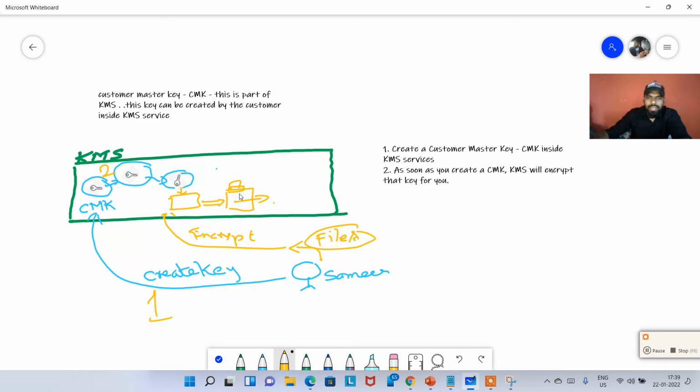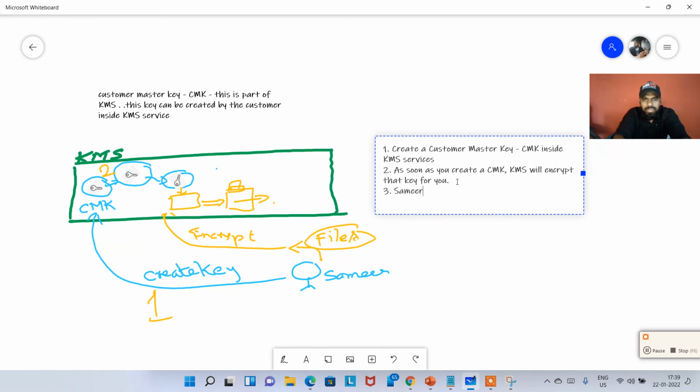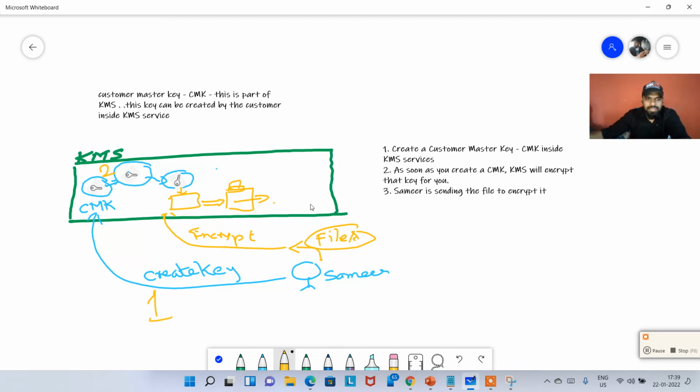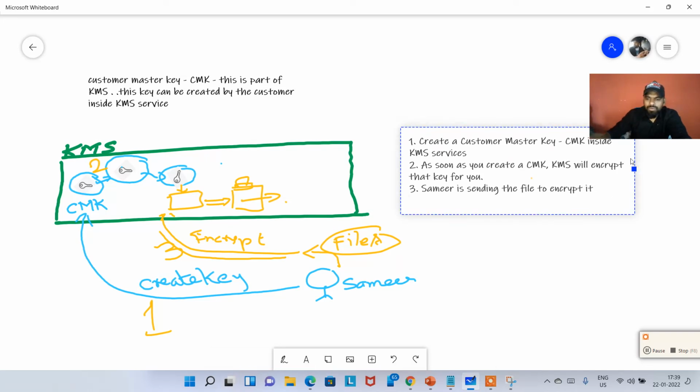Now the third step is Samir sending the file to encrypt it. This is the third step, this one. Okay, now after this, let's see the fourth step. What is the fourth step?